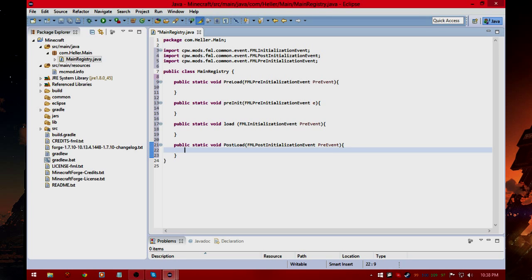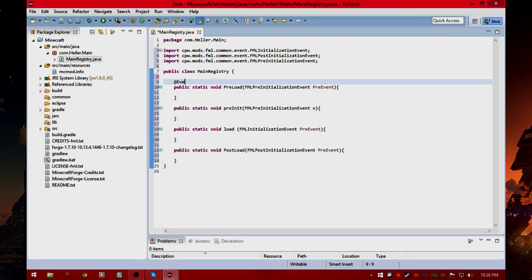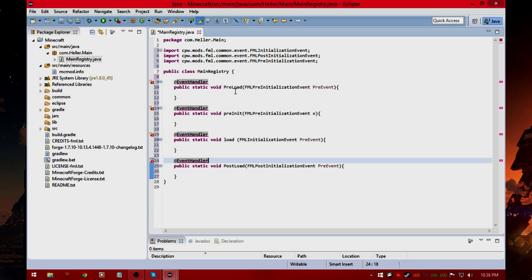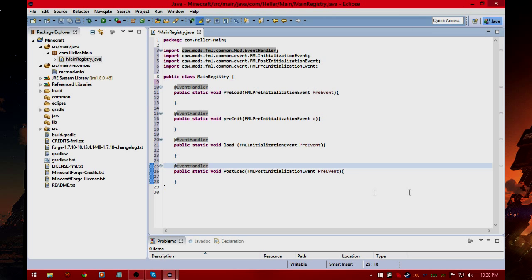And now we have that ready to go, and we want to add @EventHandler onto the top. So we'll copy that, paste that on each of them with Control-V to paste, and Control-Shift-O. There we go, and that is our main class.